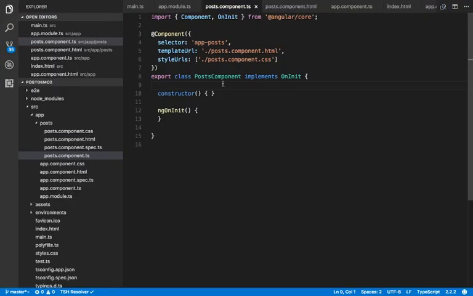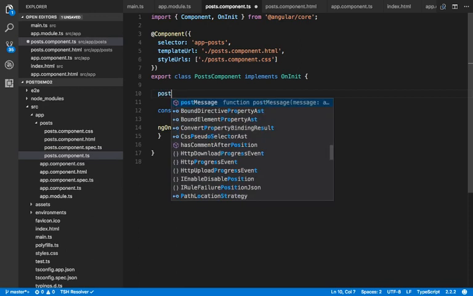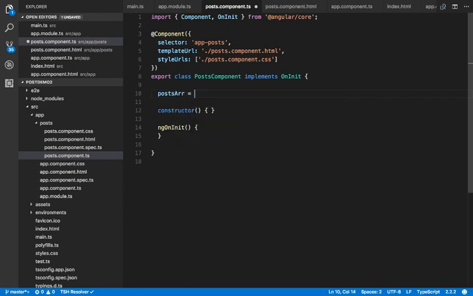So what we're going to do is create a variable, like an array, in the posts component, and then display that as a table on the view in the HTML file. To do that, we need to create a variable so that we can hold the data.